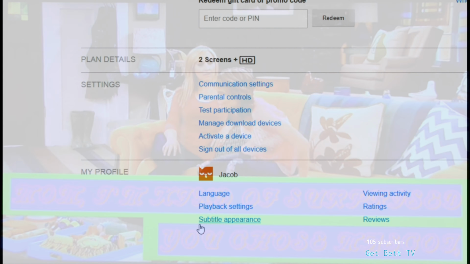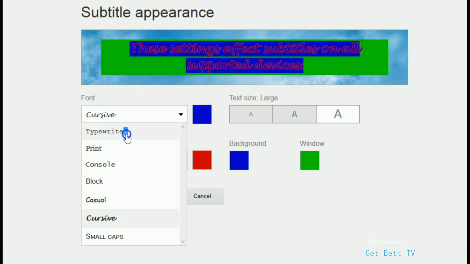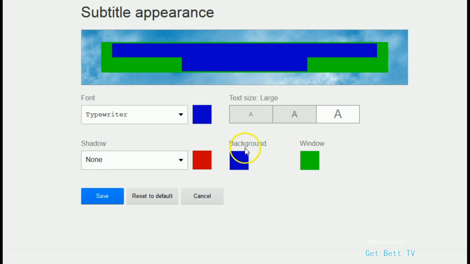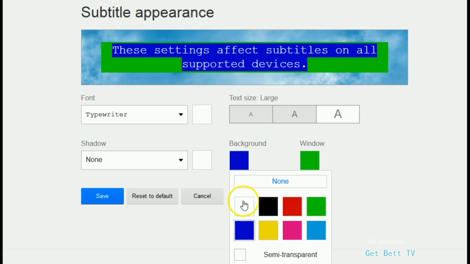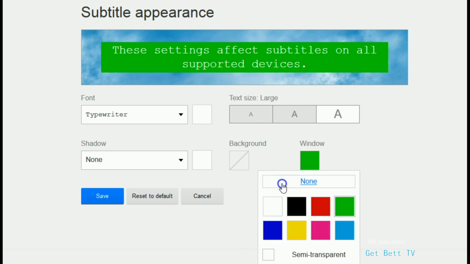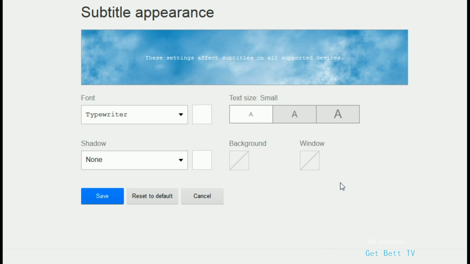The best way to put it back to normal is basically put it back to the normal font, which is this one, then just go to normal, and then just turn the colours to white. Okay, and when you've done that, hit save. And then you just go to normal size, and that's the basic normal subtitles. So now we'll go back to the TV and show you it's fixed.